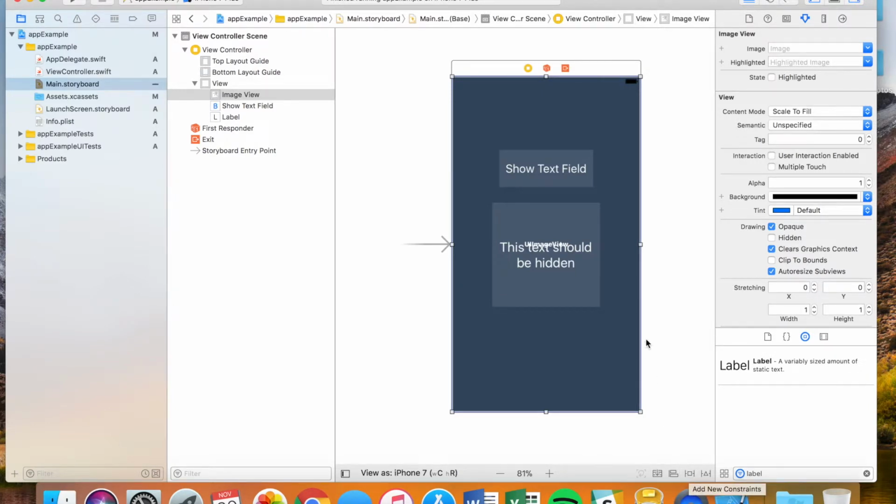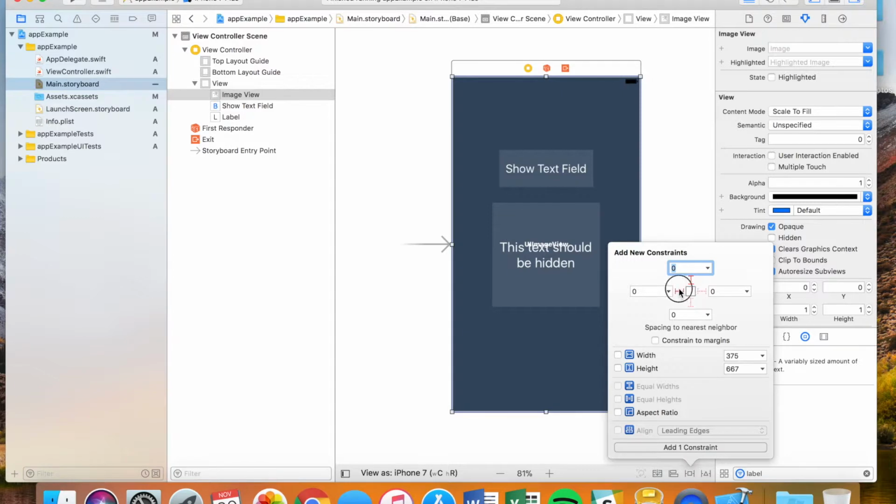And so we're going to click on the background. We want to come down to here to where it says Add New Constraints. And we're going to want to make sure that no matter how big or how small the screen is, the borders of this background will go all the way to the edge of the screen.